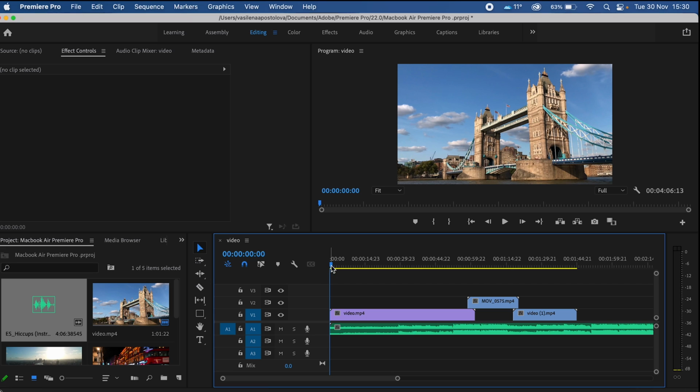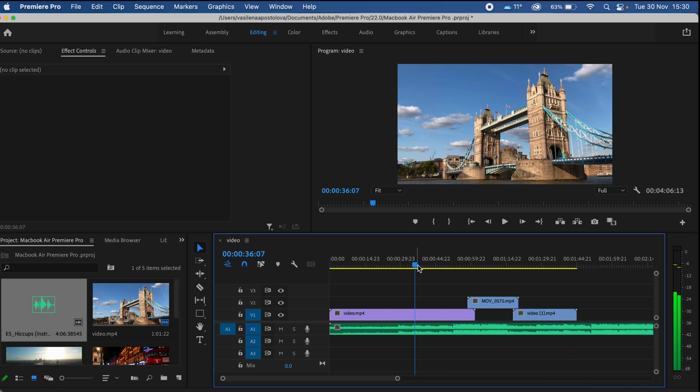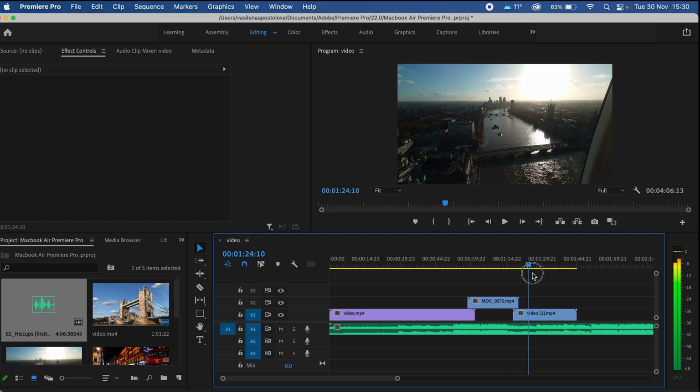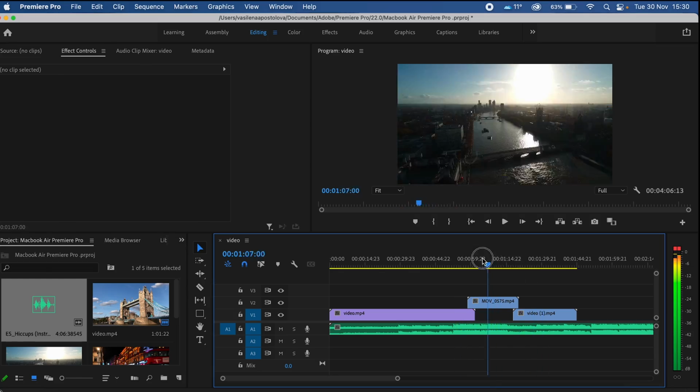So let's just scrub through the timeline to see how it feels. Okay. Right, as you can see, it doesn't have any problems so far by scrubbing through the timeline, because sometimes when you scrub through the timeline, you might experience or you might notice that there is some kind of lagging, but with this laptop so far there is not such a thing.